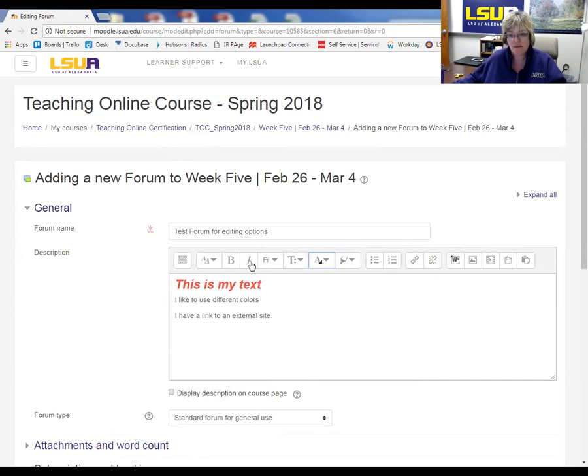So I'm just staying with this box here right now, so I can actually highlight a couple of rows and I can put bullet points. Or I can change the bullets to numbers and it will indent. I suggest you play with these tools.